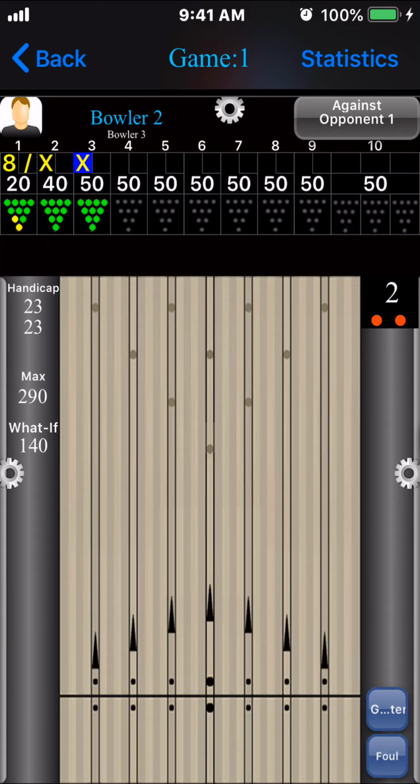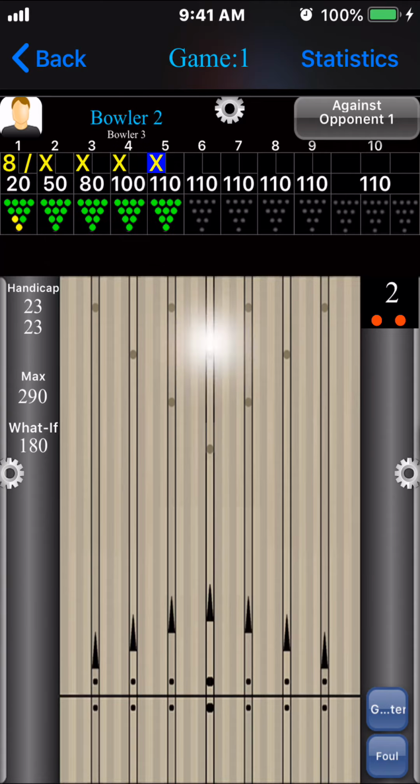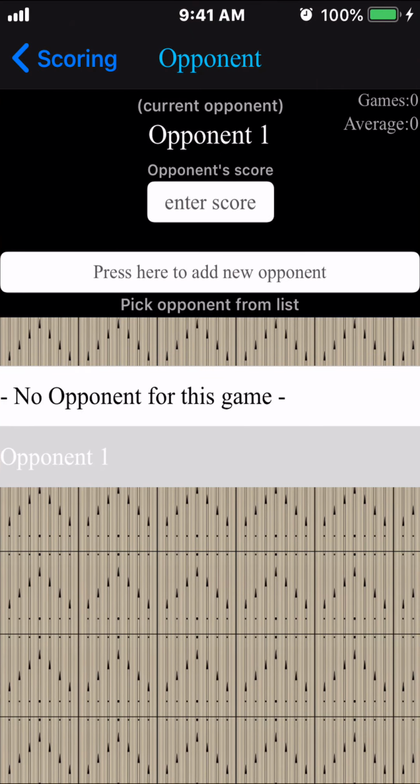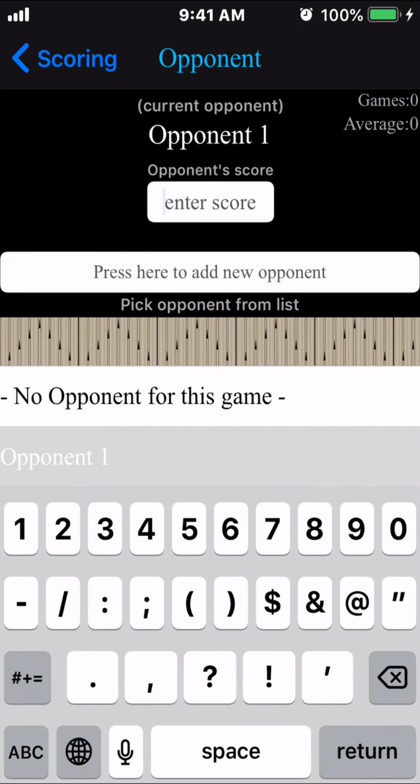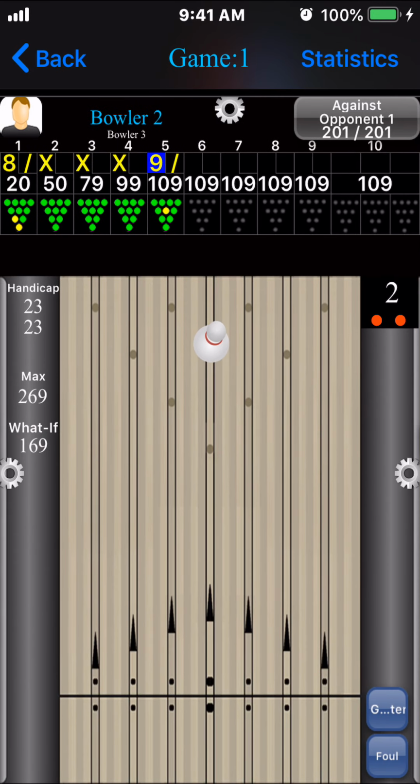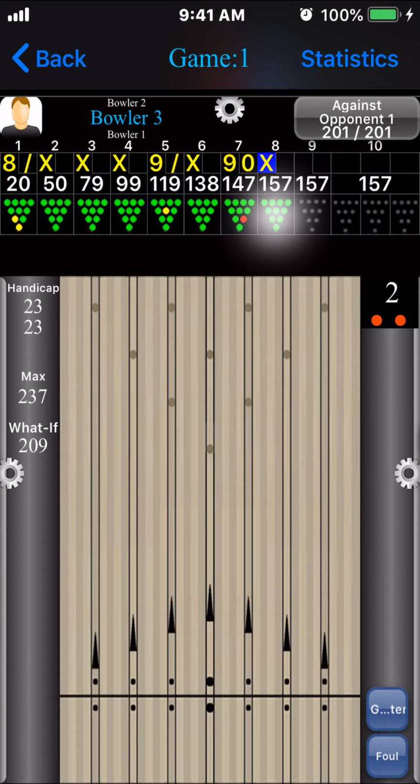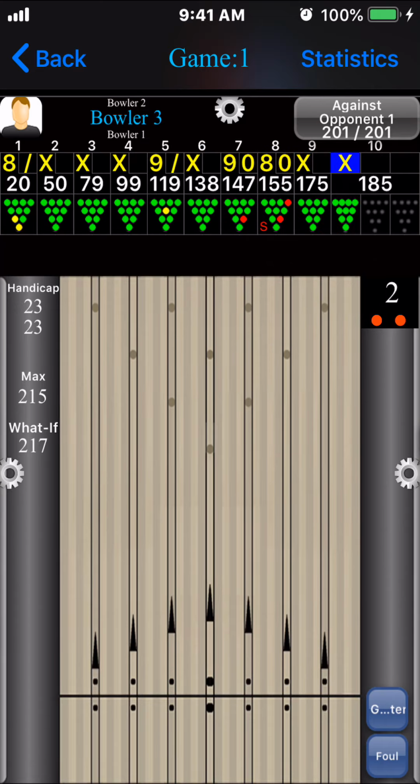It counts as a strike. If it's a strike, you just continue. If they leave something else, then you just go through. At the end of the match, each game, if you want to see what's going on, so for opponent, let's say their score was 201. So we save 201 in there. And let's just say here, 9 miss, 8 split miss, strike, strike.